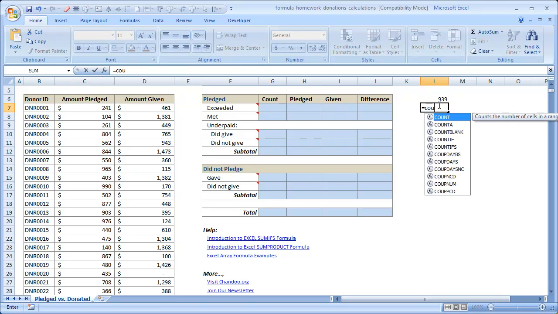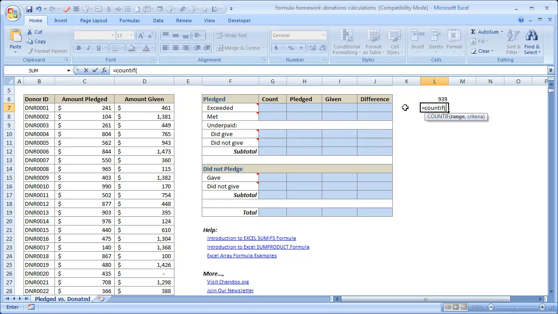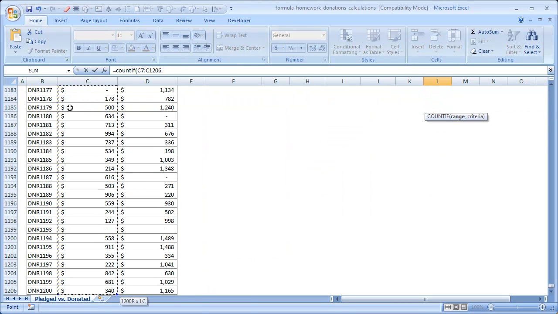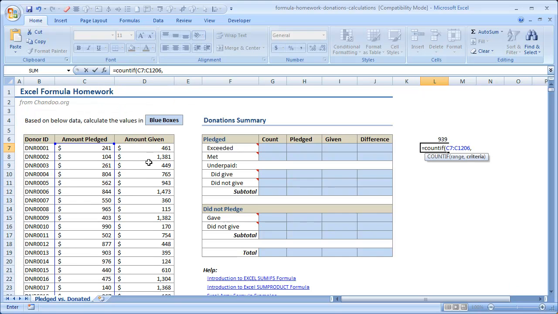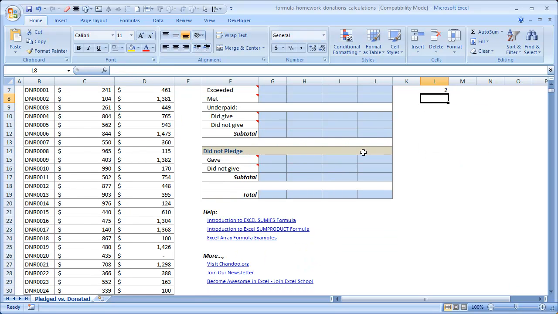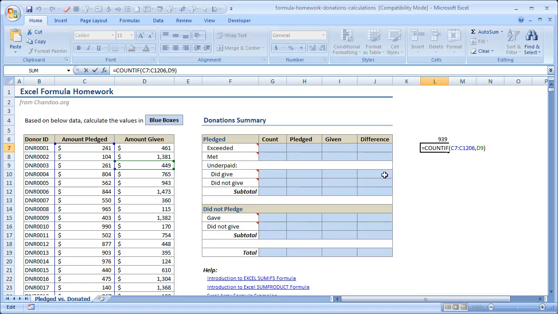Similarly, we could also write COUNTIF on this entire range, and then you can select any cell, for example this cell D9. What it means is how many values in this range match the value that is in D9. We could go one step further and put this sign here and concatenate it to that value, meaning how many values inside C7 to C1206 are greater than the value in D9. And we would know that there are 632 people who have pledged more than 449.